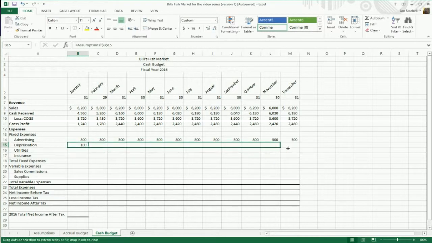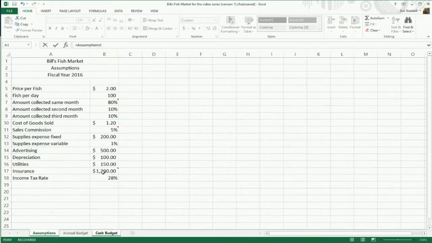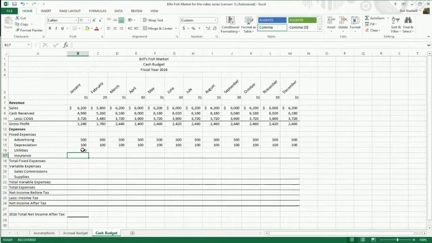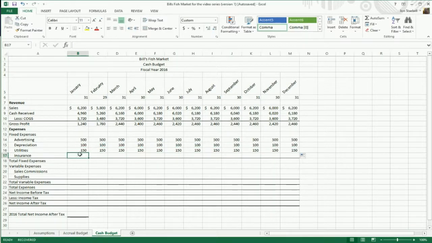Depreciation, very similar. Just click on the correct assumption, add the dollar signs, drag it over. Again, in the real world, we might not pay some of these bills until the month after they're incurred, but for simplicity, for this sample budget, the instructions said that they do pay the month they're incurred. So great. Those three are very straightforward.